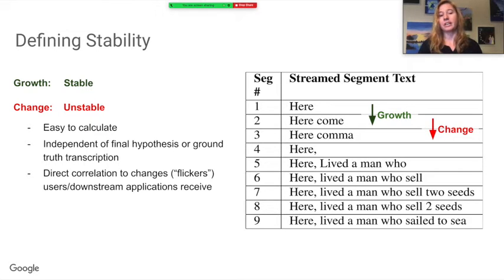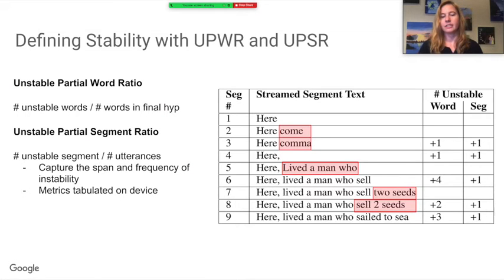These metrics are easy to calculate. They're independent of the final hypothesis or the ground truth. And there's a direct correlation between flickers and the downstream application receipt. We define stability with two metrics, unstable partial word ratio and unstable partial segment ratio.